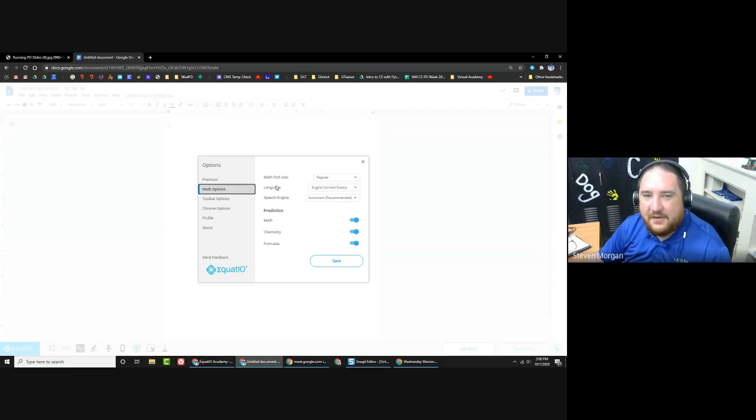So math options, I'm going to make sure that I cover this. There is prediction for math, chemistry, as well as formulas. If you don't think you'll ever use chemistry, then you can turn those off. If you do lower elementary math and you don't think you'll ever use formulas, you can turn that off and it won't predict it. It actually won't even appear inside of the extension. So if you are a chemistry teacher and you do not see chemistry equations or formulas popping up for you, it's probably because these buttons have been turned off for whatever reason. They're turned on automatically, but maybe something got turned off and you'll just have to go in there and turn it back on.